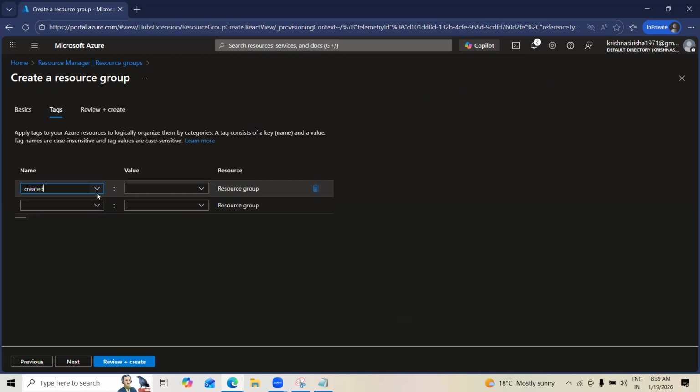created by Krishna, environment dev. Okay, so these are the mandatory things.